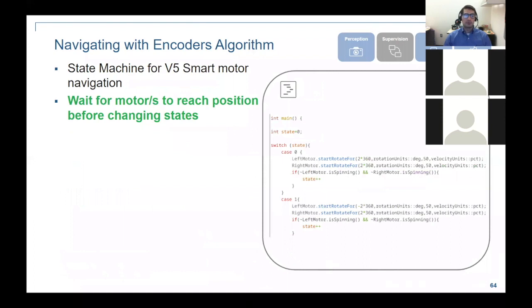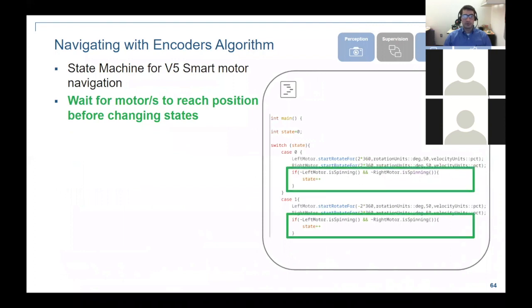So how would we go about wrapping this type of code in a state machine? The idea here is to use those is-spinning statements to wait for the motors to reach the position and then change states. You can see the example on the screen here. For instance, we start in state 0, and we try to achieve 2 full rotations, and we wait until 2 full rotations are achieved. When the 2 motors stop spinning, we move on to the next state.